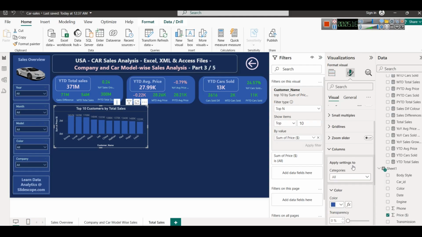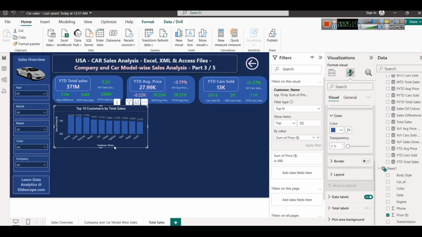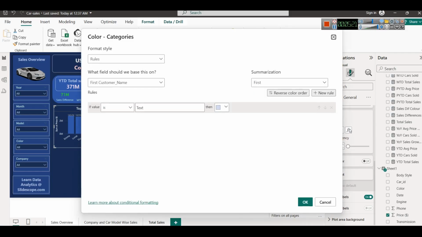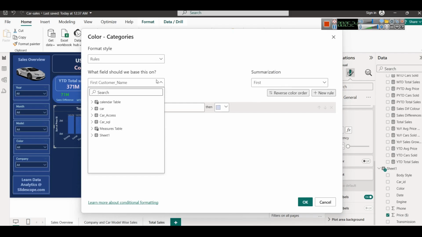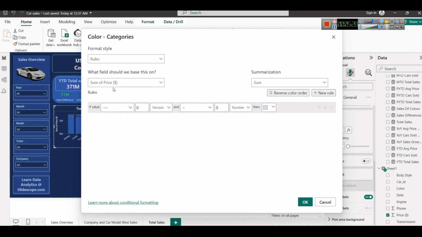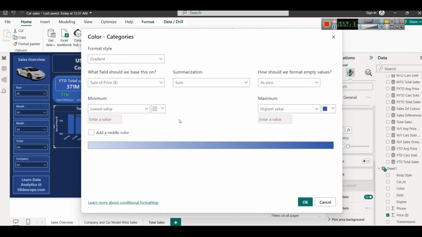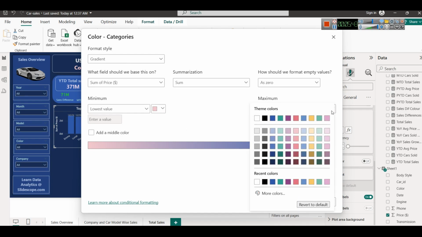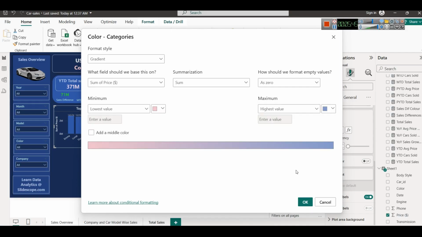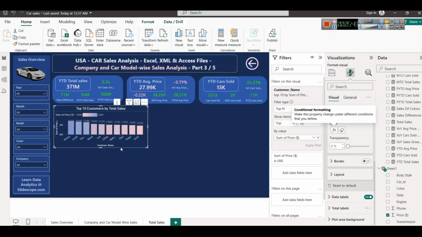Let's say here columns are given. So here column color is given single color, but we can also show this color on the basis of a logic. So here in sheet we have price, that is sum of price, it is the data. Instead of rule we'll select gradient. Now you can see if it is the lowest value, it will be displayed with a red color. If it is the highest value, it will be displayed with a blue color. So this way you will be able to see those values as well.